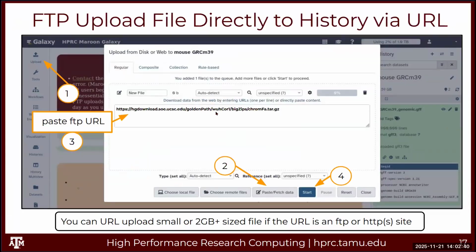Okay, this is the one I mentioned earlier where you can just paste the URL into this box. Again, upload, then go to paste fetch data, paste the URL. You can actually do more than one URL, one per line, and then click start, and it will add those to your history.